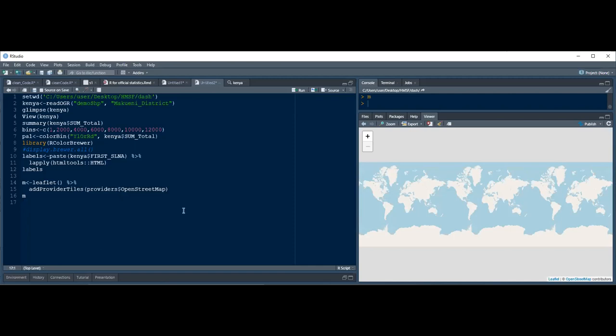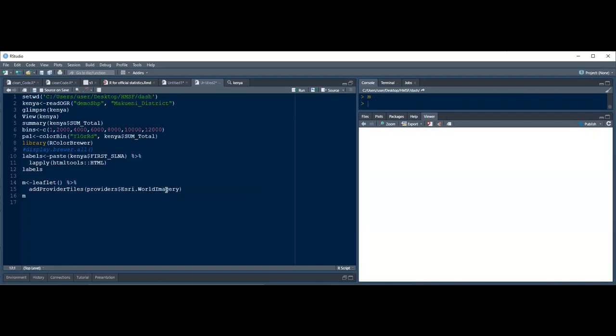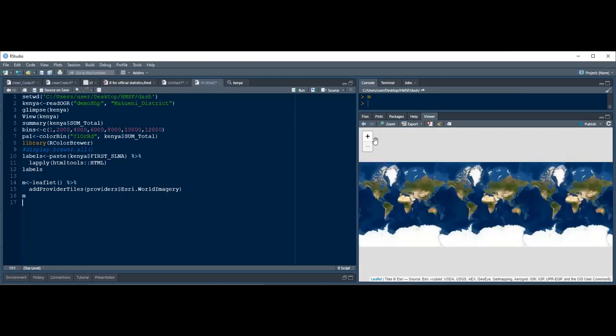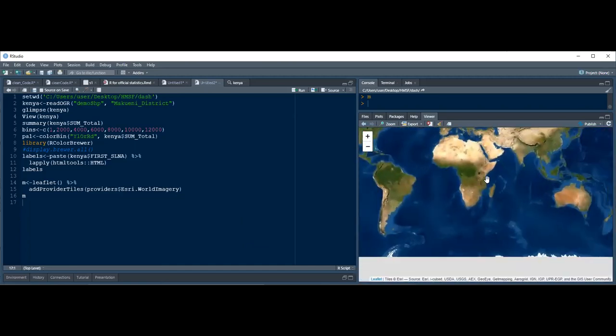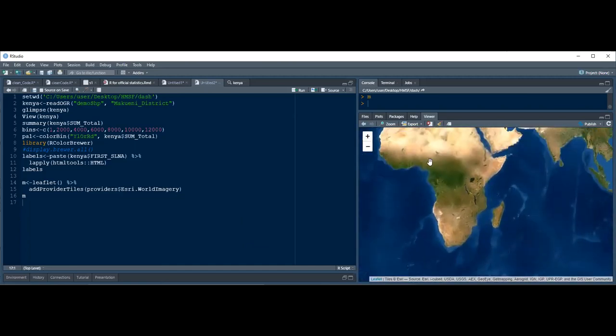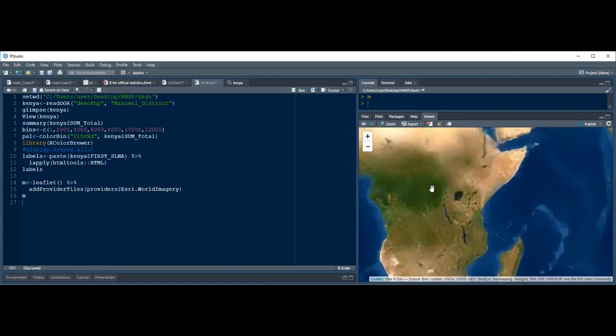That is OpenStreet. If you change this to, let's say, S3 World Imagery, if you run that, then you see that's the S3 map, S3 Imagery. For those who did geography, if you remember the equatorial, this one is green, this is dry. You can zoom as much as possible. We are going to zoom once we create something.